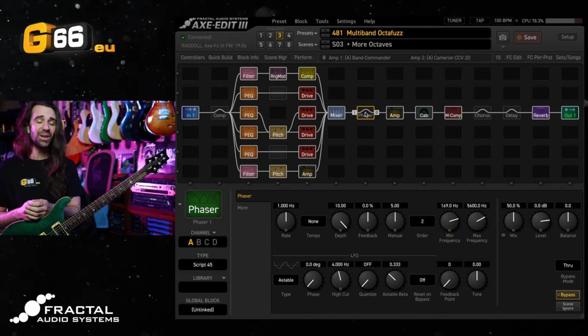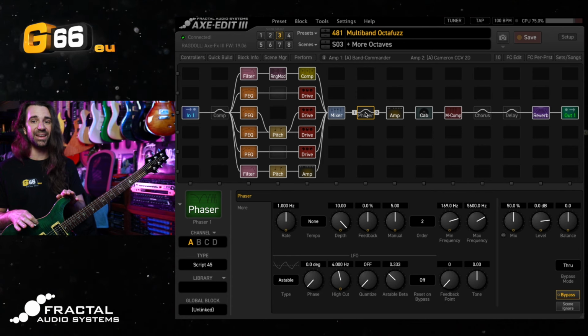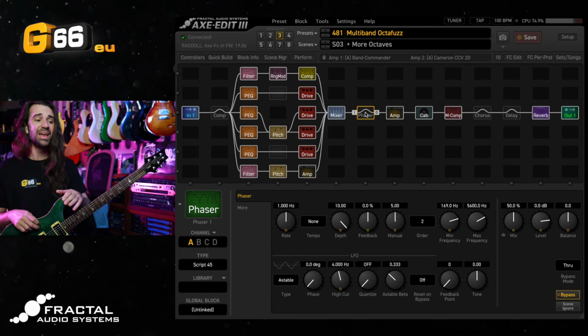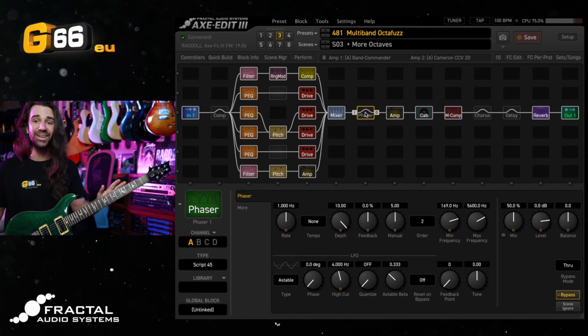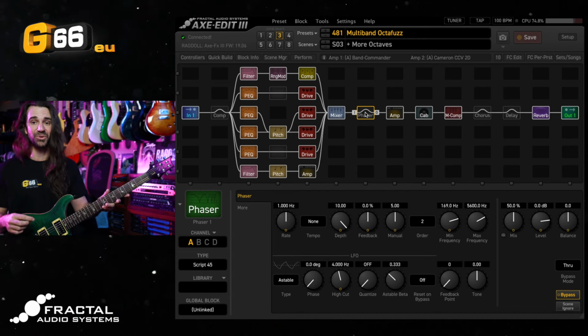On today's video, I want to show you a multi-band distortion and fuzz preset that I've put together, and I also want to offer you up a template and a walkthrough of how I achieve this preset. Really quickly, I want to give you an example of what I'm talking about here.